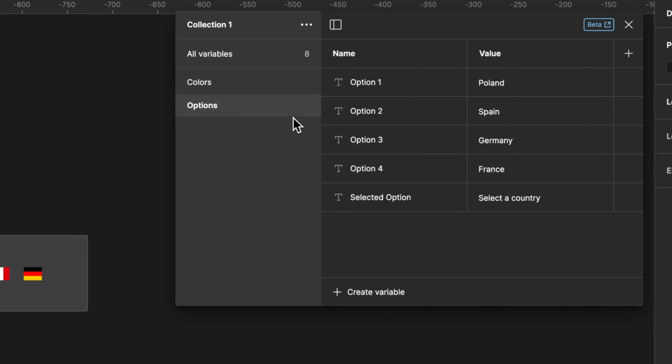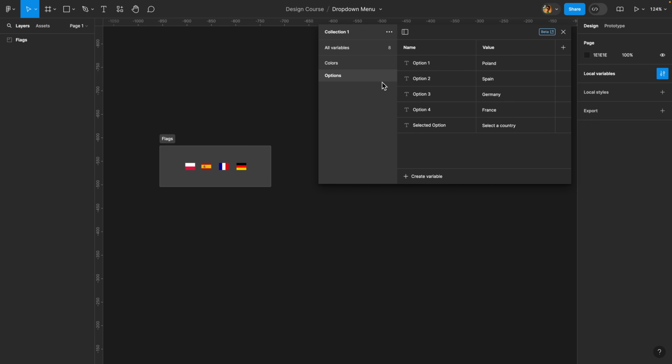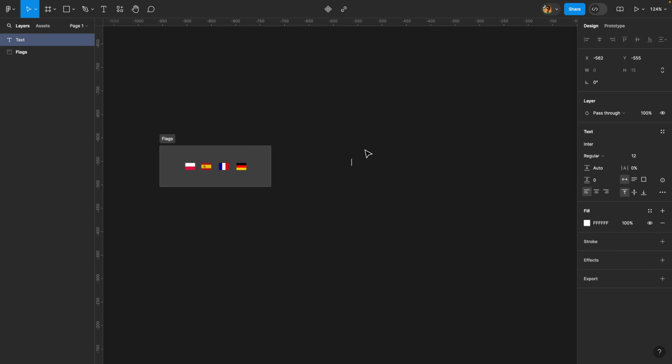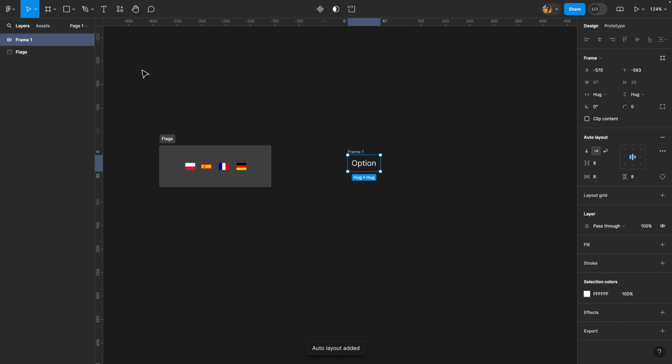Now that our variables are ready, it's time to start creating our item. For our item, I'm just going to hit T on my keyboard, create a text layer, and I'm going to call it option. I'm going to change the font size to 16 like this. And then I'm going to hit Shift and A to add auto layout to this text, like that. As you can see, now we have an auto layout frame, and I'm just going to name it option.